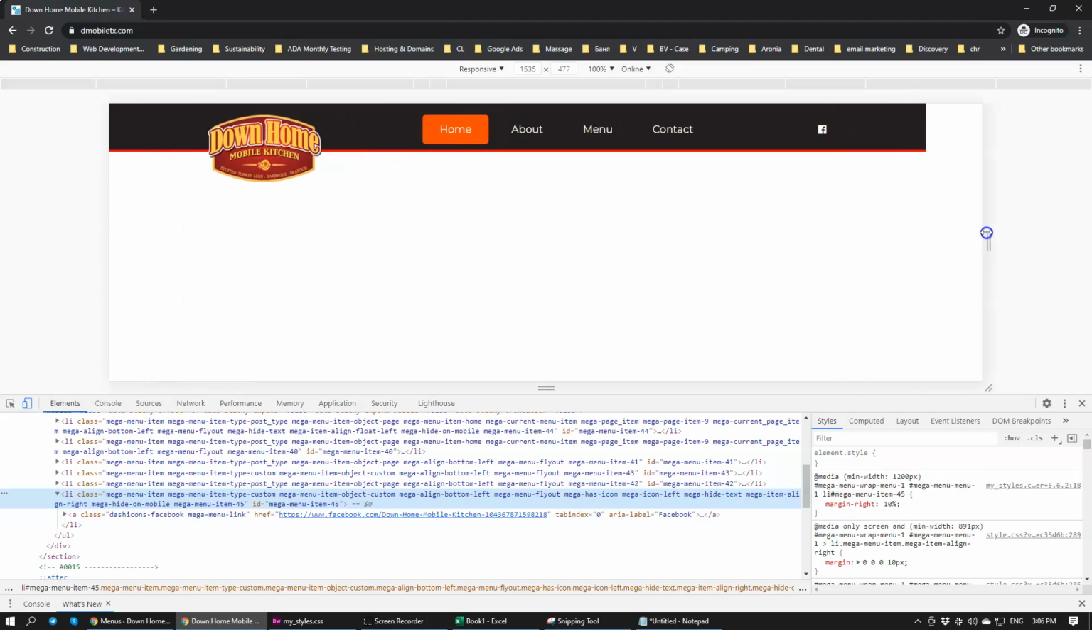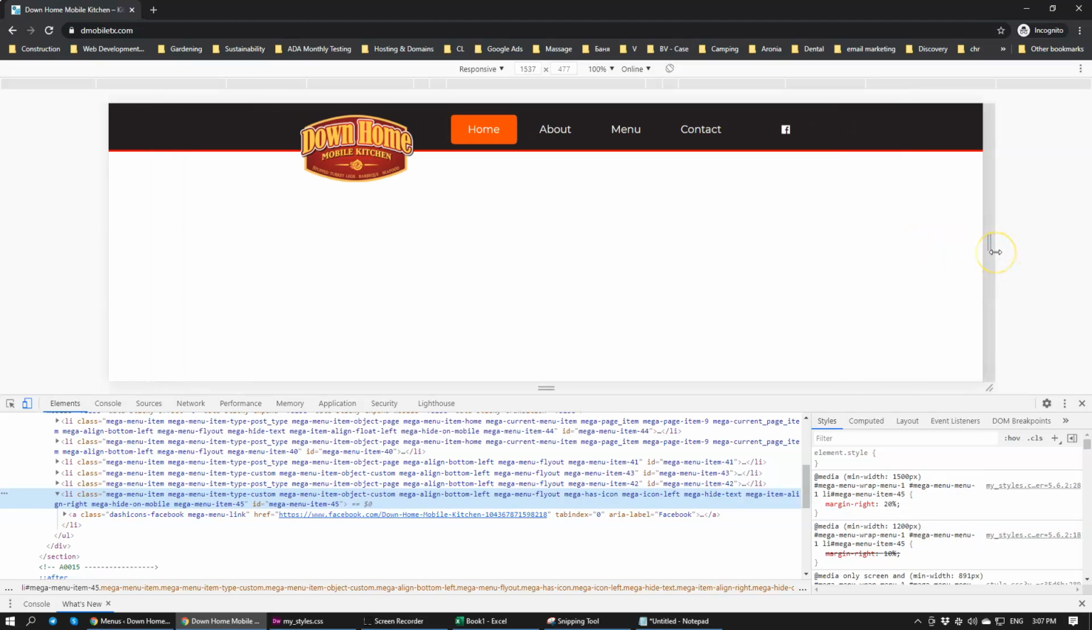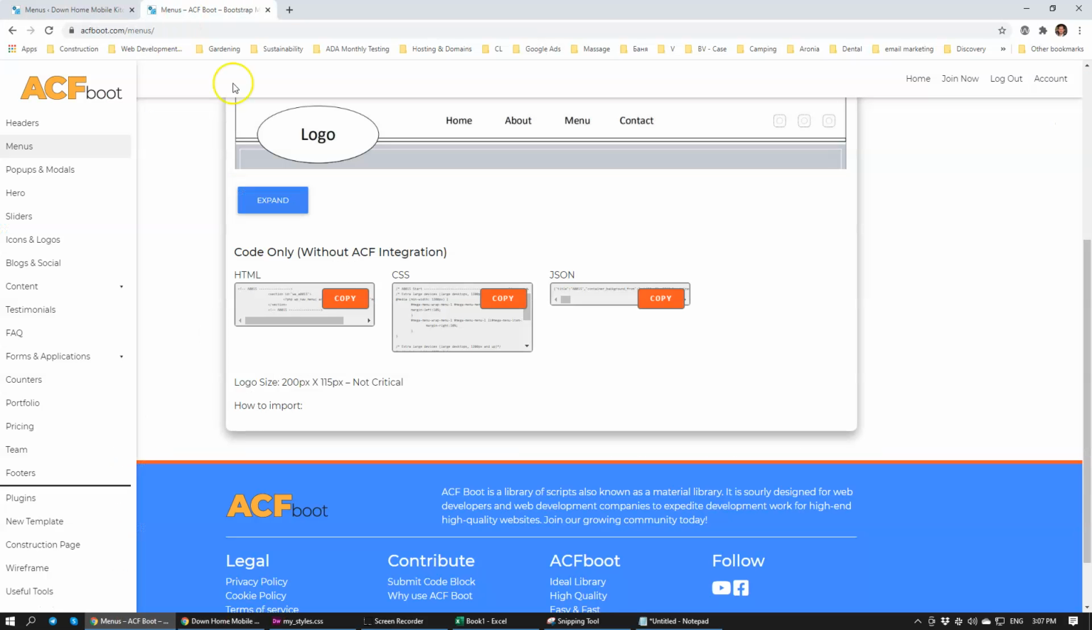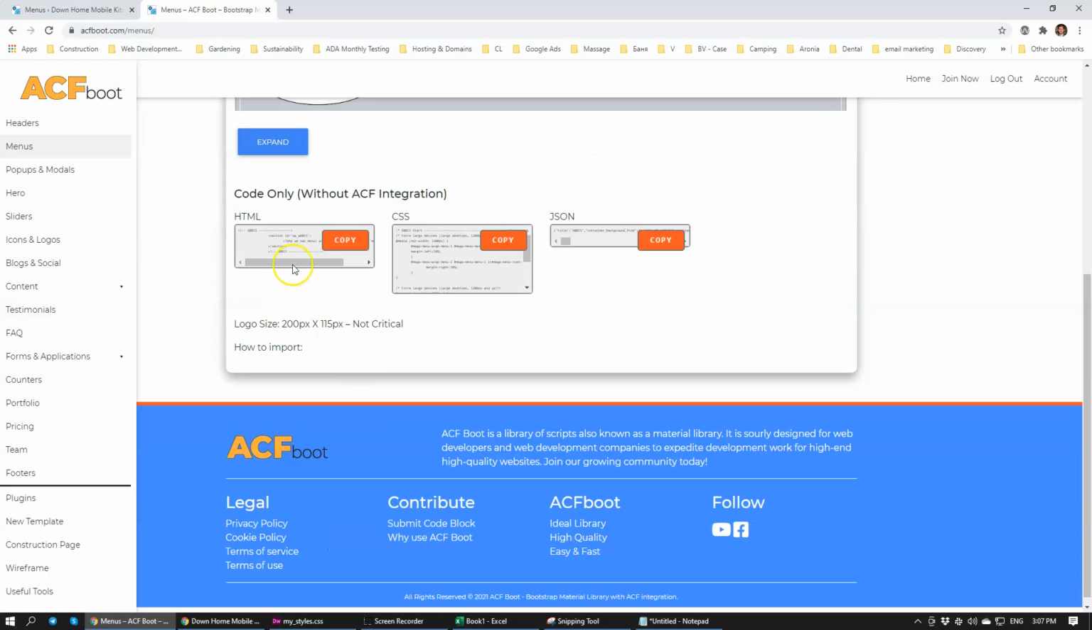That's how we can quickly add a navigation menu to the header, and right now you know how to do that. All of the source files are located within the ACF boot library of scripts, and this video will be located right over here, so it's here for your reference.